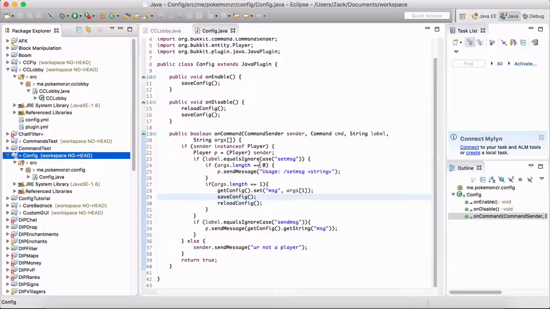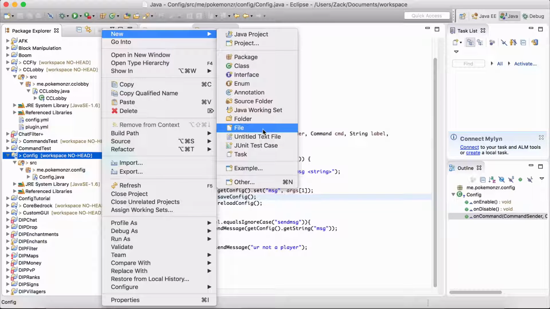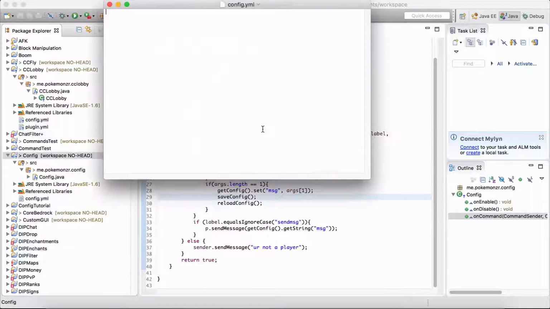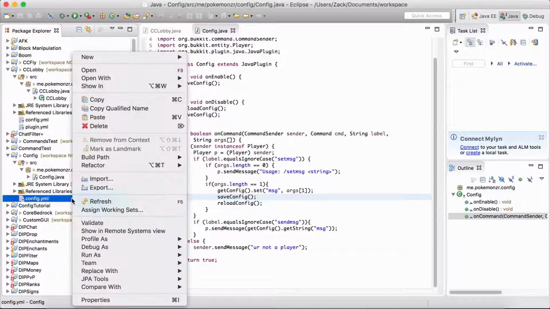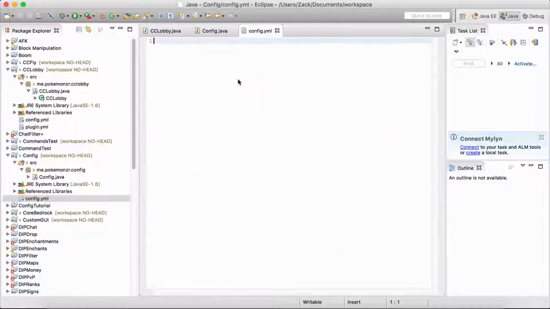So now that we have all of the code finished, we need to make the actual config file. And that is the one thing about this method that some people don't like, is that you have to manually create the config file. So I just like using the built-in editor in Eclipse better. So we're gonna go open with text editor.